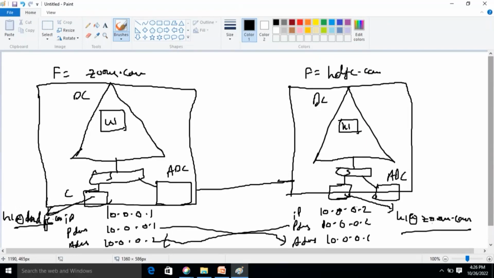They are communicating, but they are two different forests. So can they access each other's resources or not? Yes or no? I got one answer, yes, from Vinay. That is the wrong answer. They may communicate, but they cannot access each other's resources because these are two different forests.